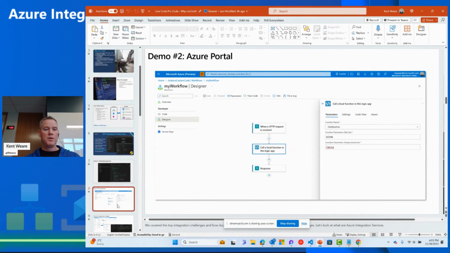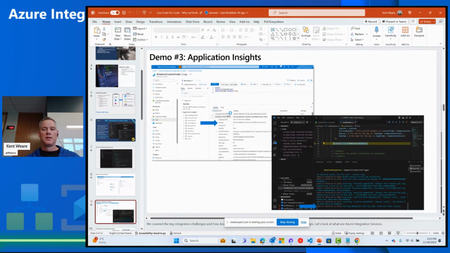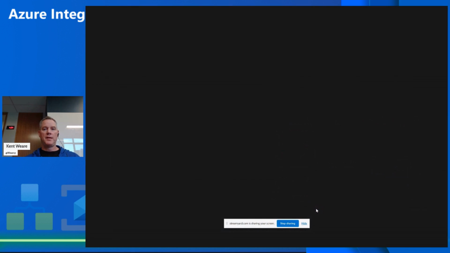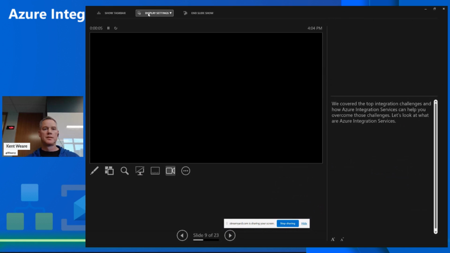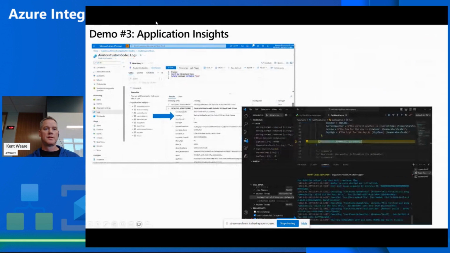All right, so starting to get a little bit tight on time here. Let's just talk a little bit about Application Insights. So I did show you that log statement, right, from inside of the custom code.